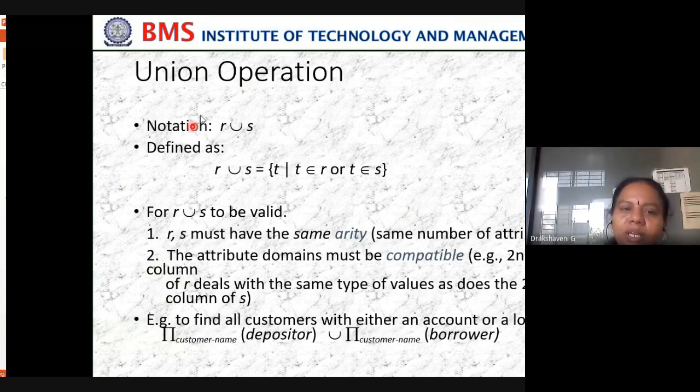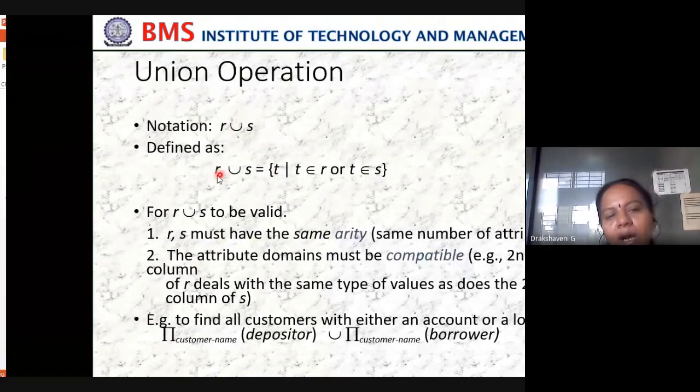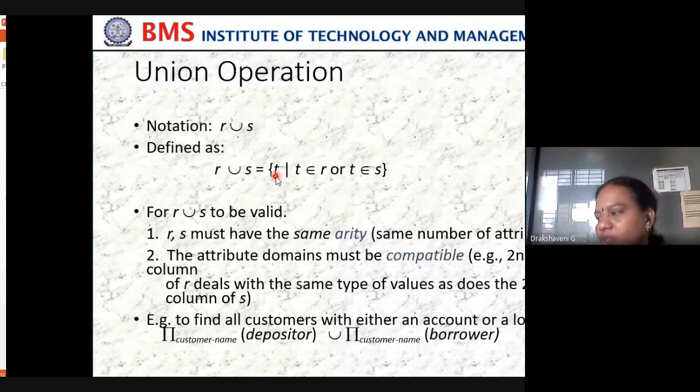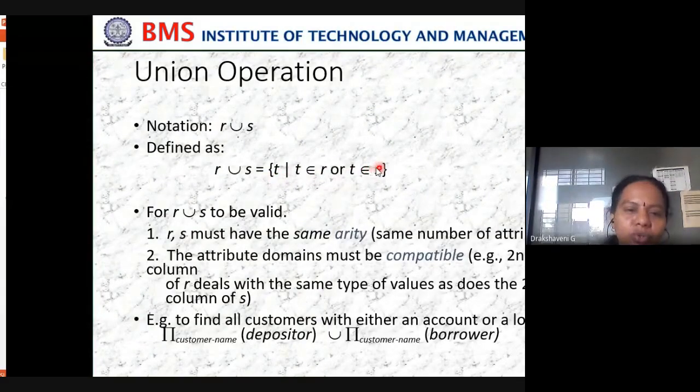So how do we represent it? We represent it like this: R, and the symbol for union you will be knowing, the same one we use in mathematics. In the same way, R union S. And how do we define tuples? T is a tuple; tuple belongs to R or tuple belongs to S. So for R union S to be valid, when do we say it is valid? When the relations have the same arity, then we say it is a union operator.